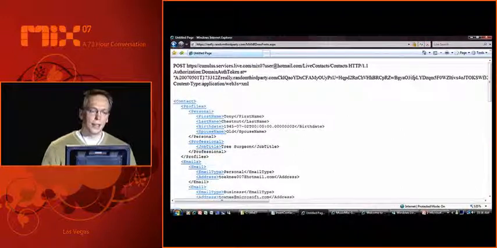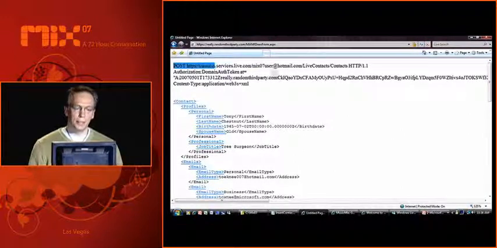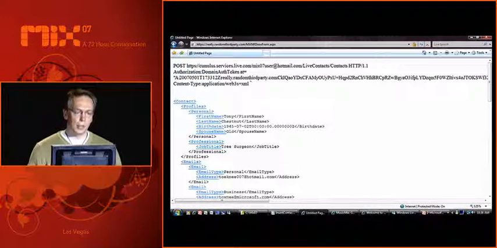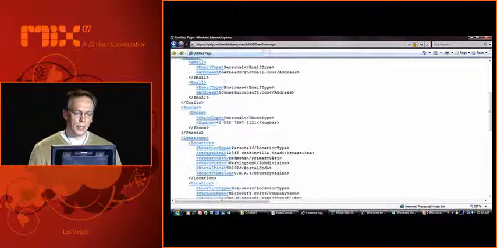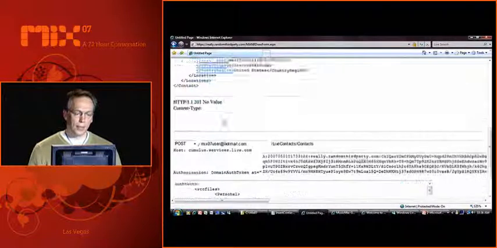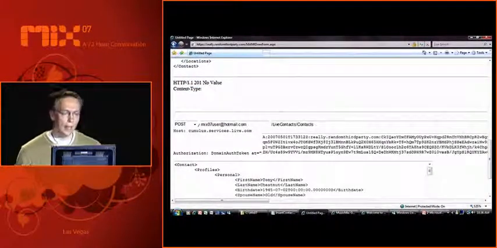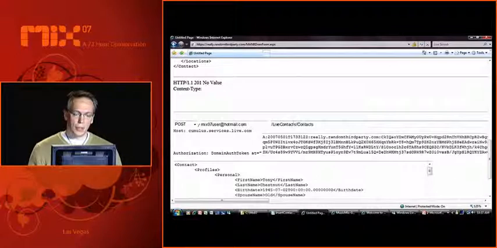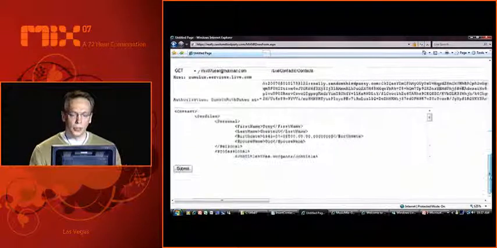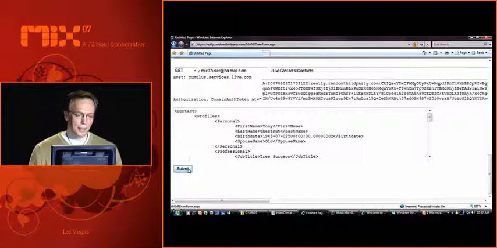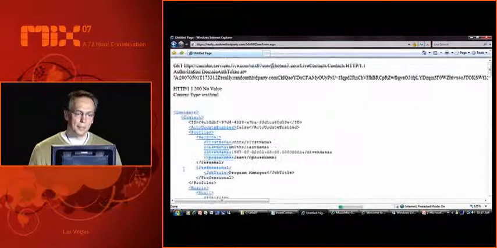So here's the command repeated, post. Here's the authentication token, and here's what I posted to the address book. The response is that 201 means success, no value. So let's see, I want to have a look at all those contacts again. So I'll just select contacts and do a get. It'll ignore the fact that I've got some body in there. I don't need to submit it, but it'll ignore it if I don't delete it.